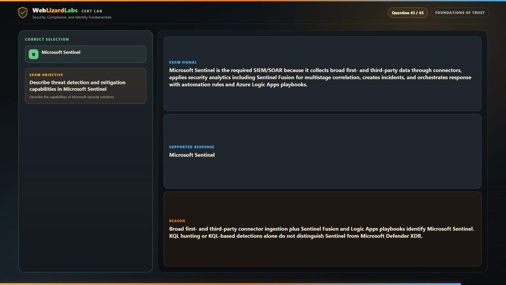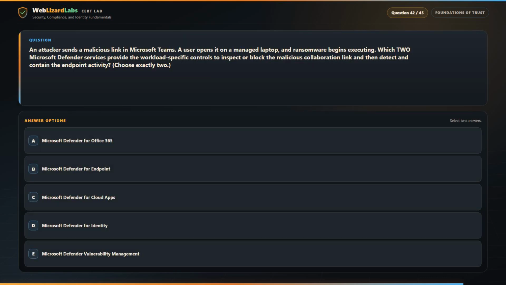Microsoft Defender XDR also supports KQL advanced hunting, custom detections, and automated investigation and response. So KQL is not the discriminator. Question 42. An attacker sends a malicious link in Microsoft Teams. A user opens it on a managed laptop and ransomware begins executing. Which two Microsoft Defender services provide the workload-specific controls to inspect or block the malicious collaboration link and then detect and contain the endpoint activity?